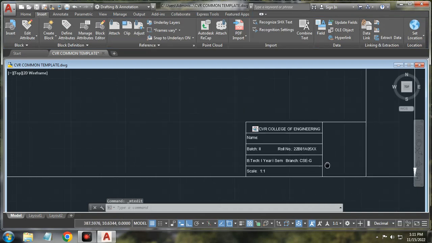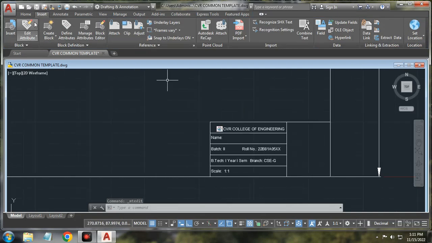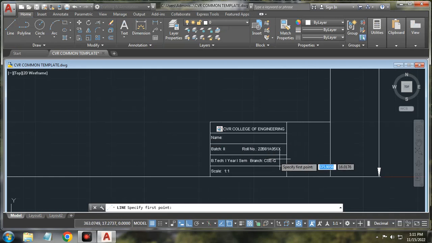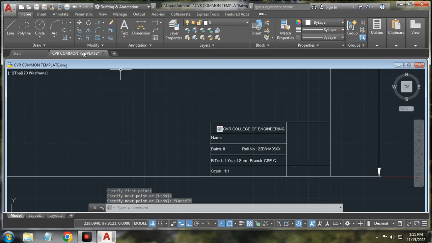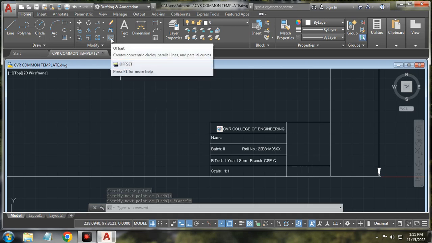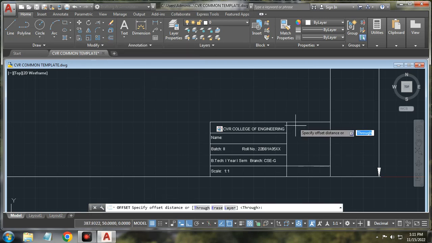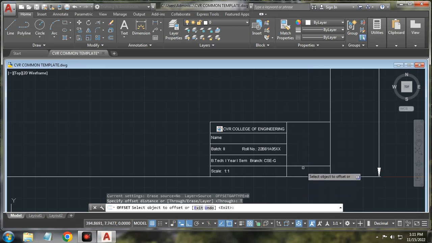Okay, and then again you have to draw a line from here to here, and you have to click. Similarly the same line you want to draw from the bottom. I can use one more command called offset. So click the offset command, specify the distance or through, select the object, this is my object, I have to make an offset. The offset distance is 5, and enter. Or else you can create a point from top to bottom 5, and you can draw.